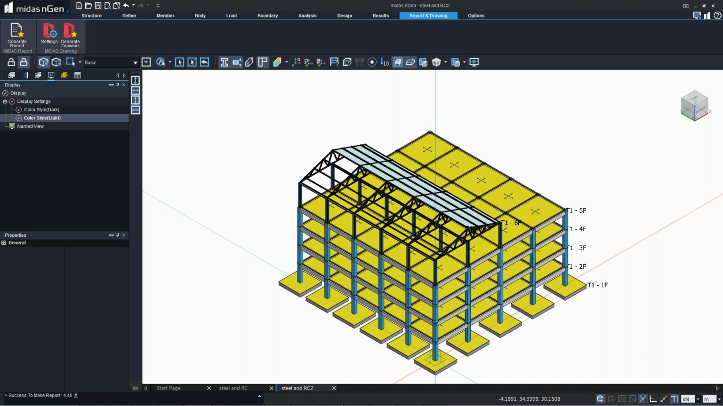All the codes are updated in MIDAS engine software solution. Latest codes are available in MIDAS engine. And if there are any further codes that are going to come in the near future, we will be incorporating them as well.